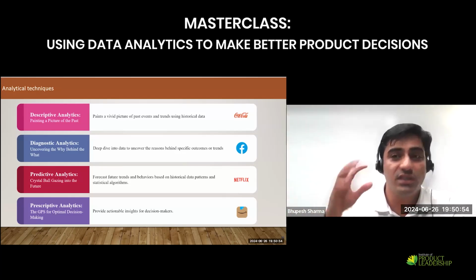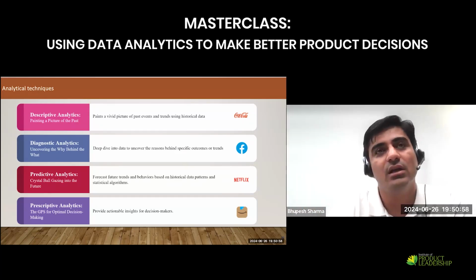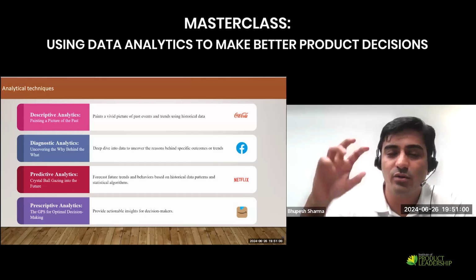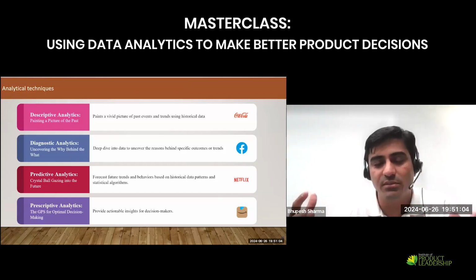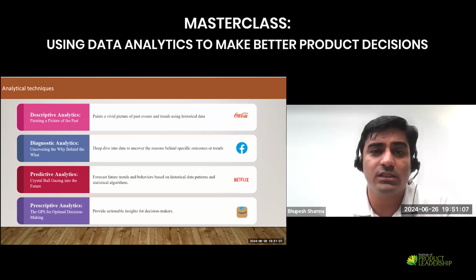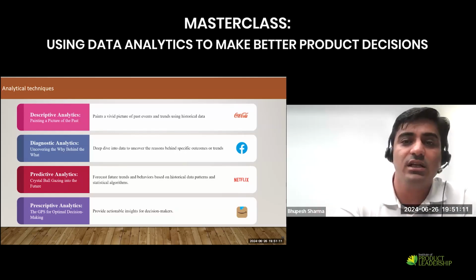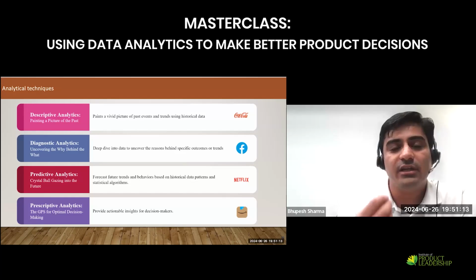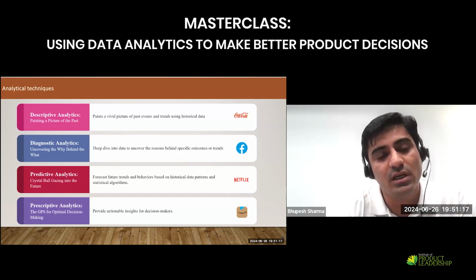hey, people are engaging more on these days, less on these days, why is it happening? People are engaging with this type of content more versus not this kind of content, why is it happening? People are more likely to drop out when they are doing this versus that, what is the reason behind it? They look at all of those things when they do diagnostic analytics, to identify the reason behind why it is happening. Okay.